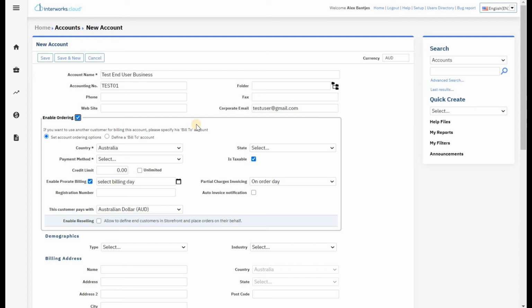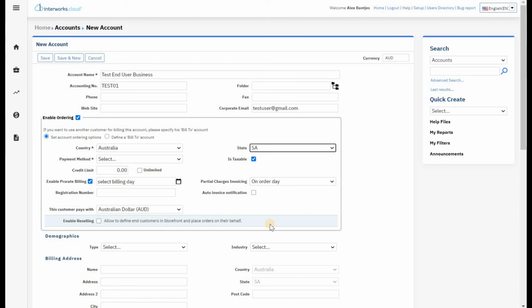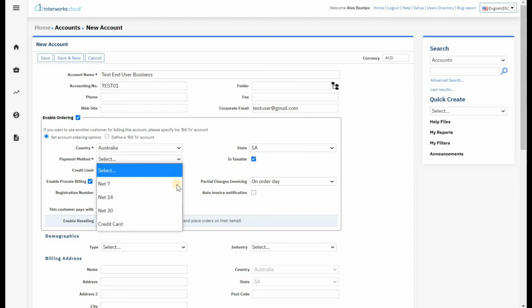We are going to enable ordering for this customer as shown, and need to set up their billing info now. Please be sure to leave the Bill to Account option unticked. Next we can select the customer's state, which will be displayed on the customer's invoice accordingly. The payment methods we previously nominated now become available to us here. You can select credit terms or credit card payments, depending on how you have set up your organizational settings.